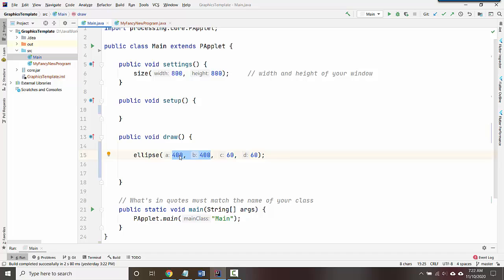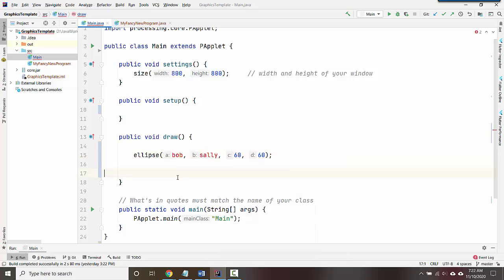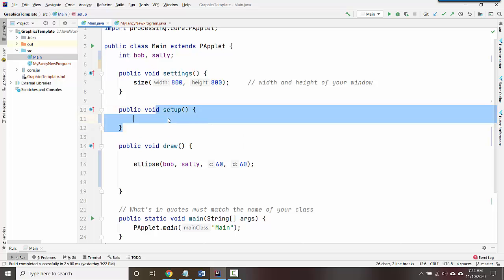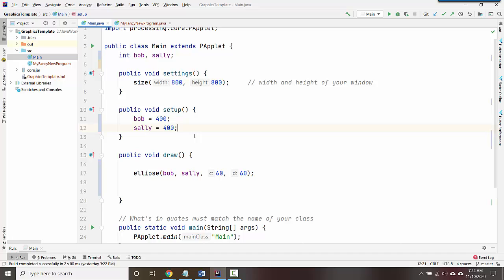So the only way these numbers are going to change is if we make them into variables. So I'm going to name them in a ridiculous way to make a point. I'm going to name my variables Bob and Sally. They're in red because we haven't actually created them yet. So you always create variables up here at the top. Because they're coordinates, I'm going to make them integers. So Bob and Sally. And then we're going to give those coordinates their starting values here inside setup. So I'm going to start Bob at 400 and Sally at 400.